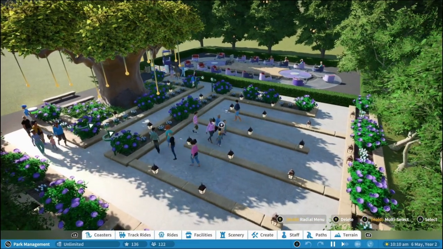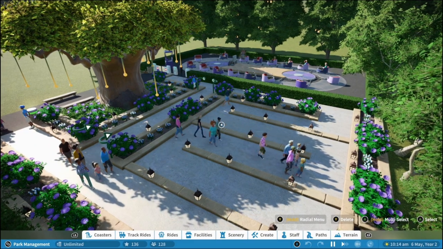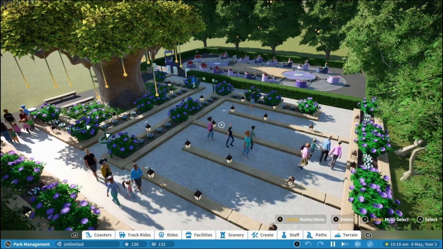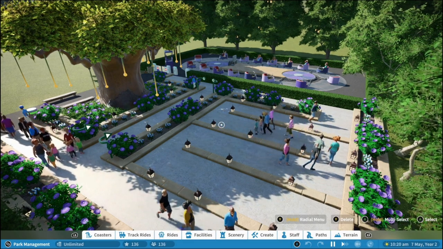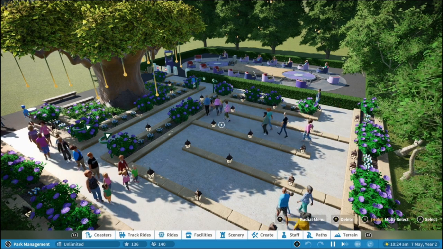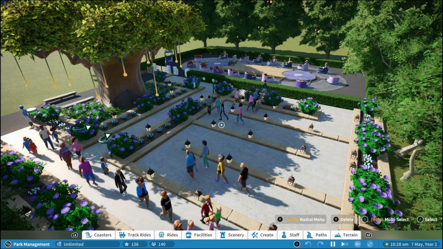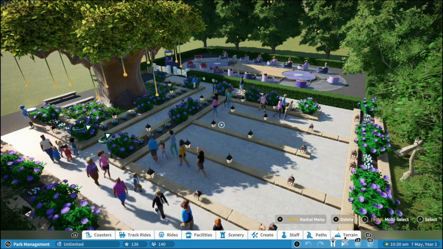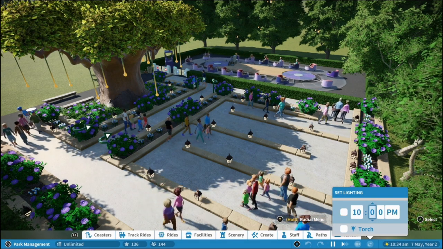Here's a great example. So this queue is set up so that throughout the majority of the day, I can keep my visitors within the shade so the sun's not on them. Now, obviously, I don't want to sit here and wait for the whole day to cycle to test that out. So what I can do is if I press X and go to RB, I have the ability to set the lighting based on the time of day.